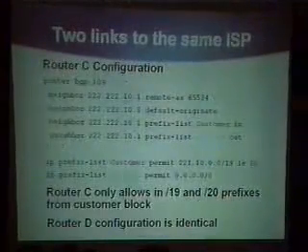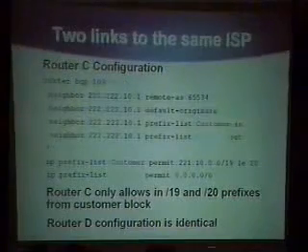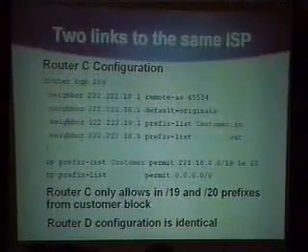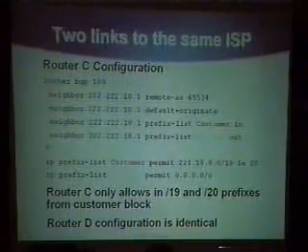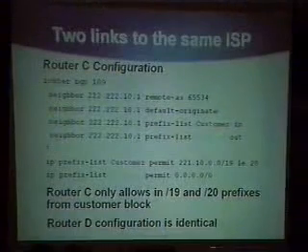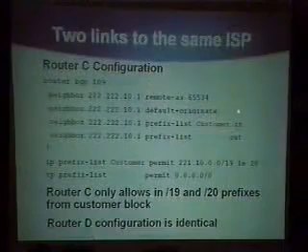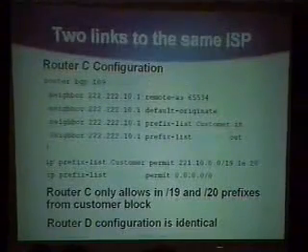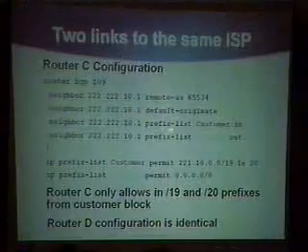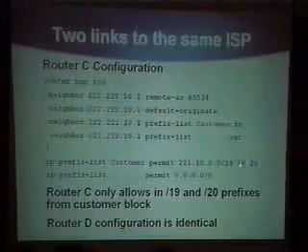Router C. Well, this is the ISP. ISPs like to keep things simple for themselves. They don't like custom configuring every single customer they have. They want to use the same configuration. So this is fairly standard. Remote AS65534, default originate, we're only going to send the default route to our customer. Prefix list customer in, so we're going to accept the /19 and the /20s.